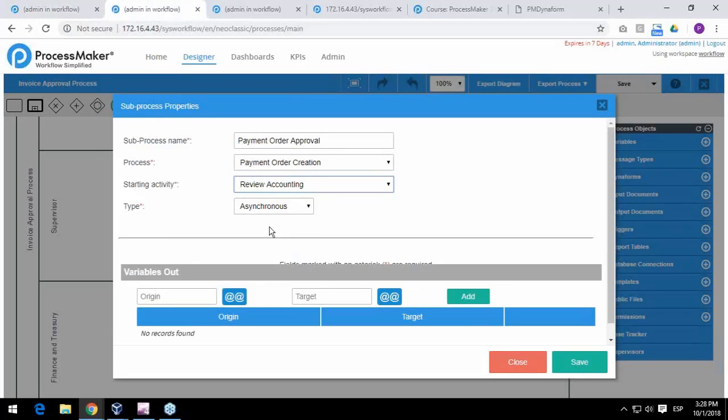Okay? Then I can choose two types, asynchronous and synchronous. And let me stop here for a while. When I say that something is asynchronous, it means that I select asynchronous.